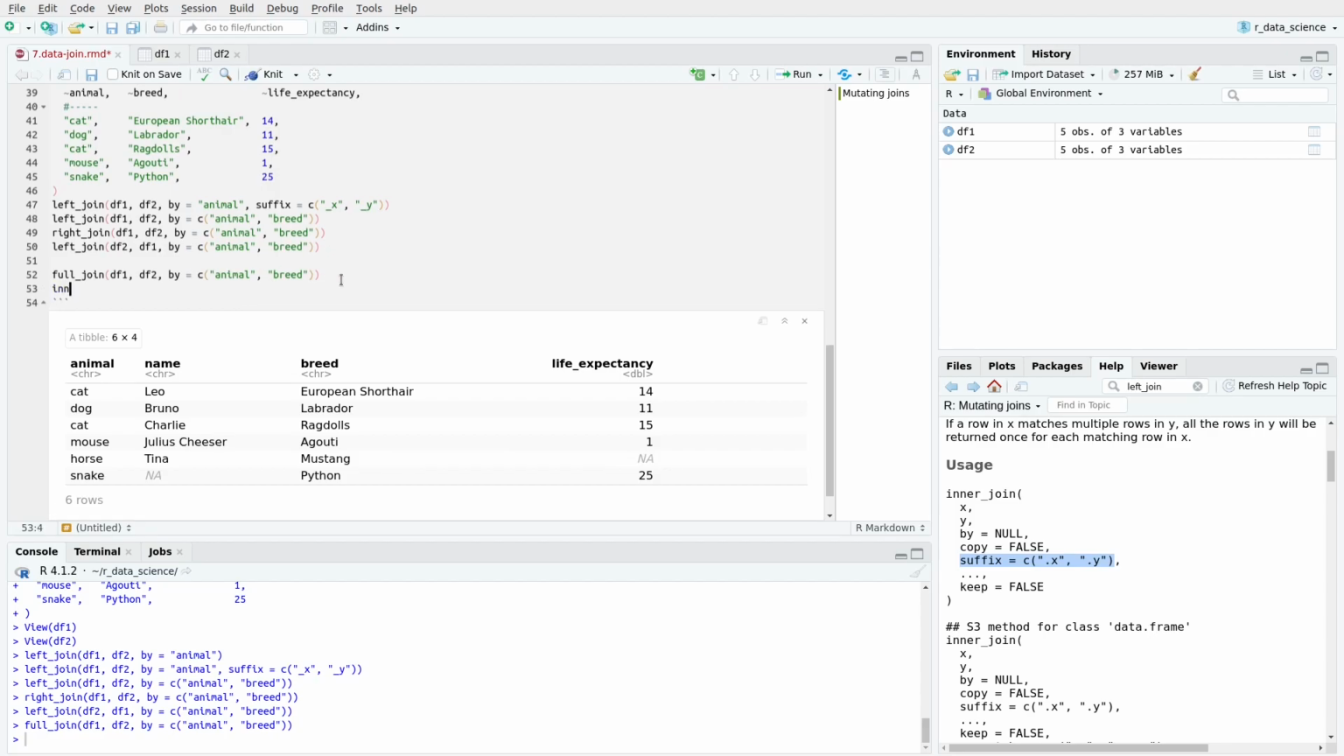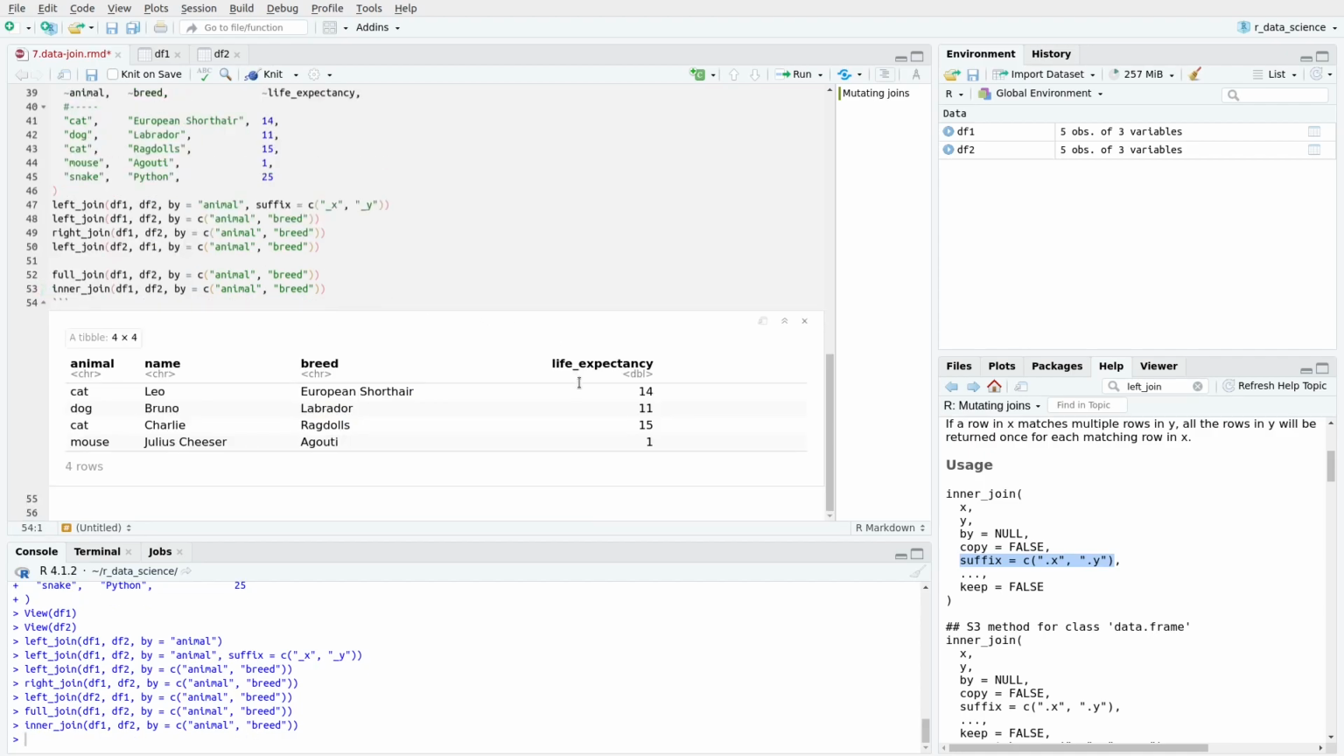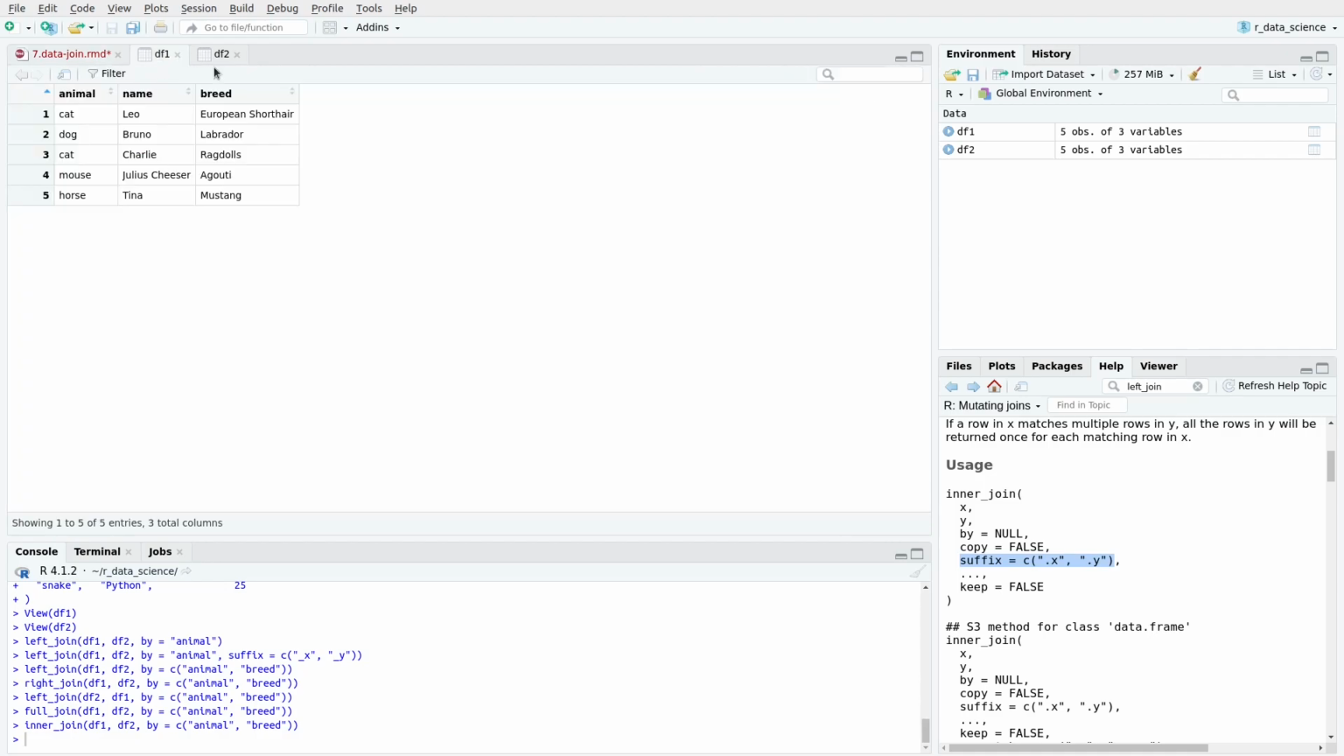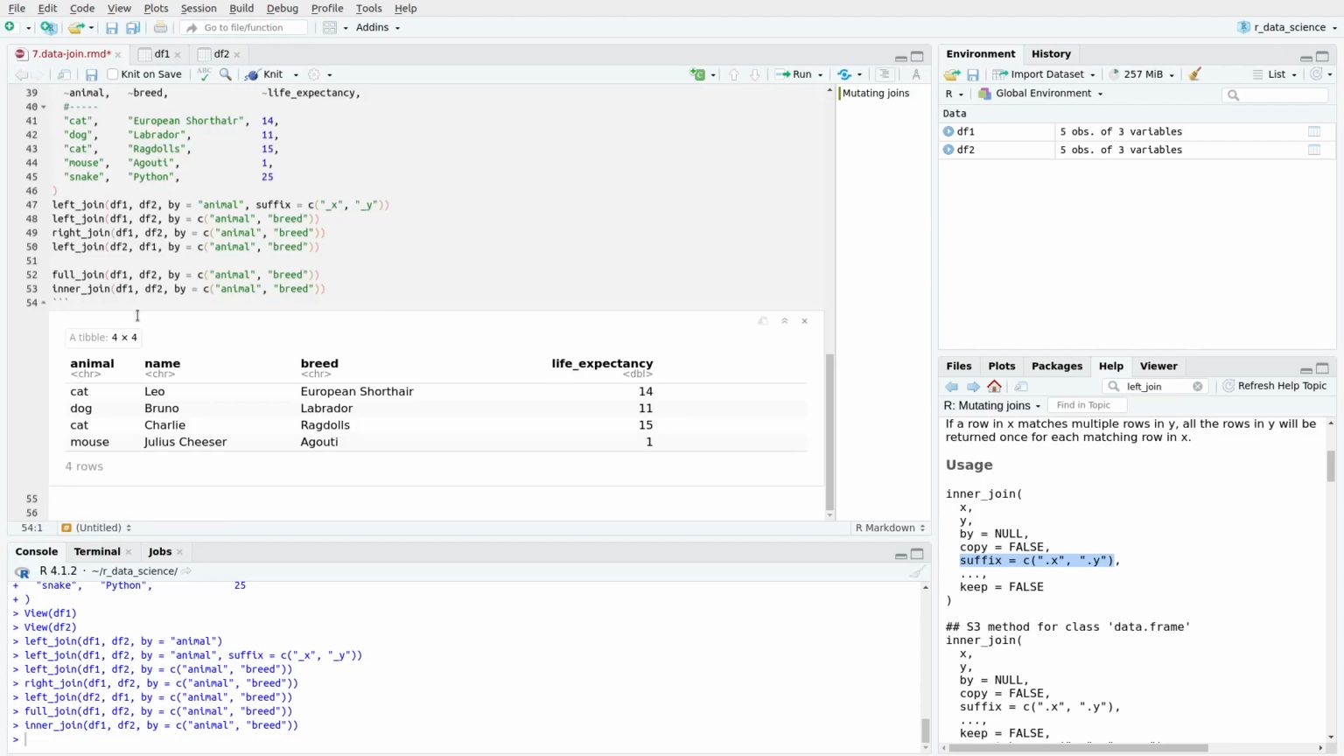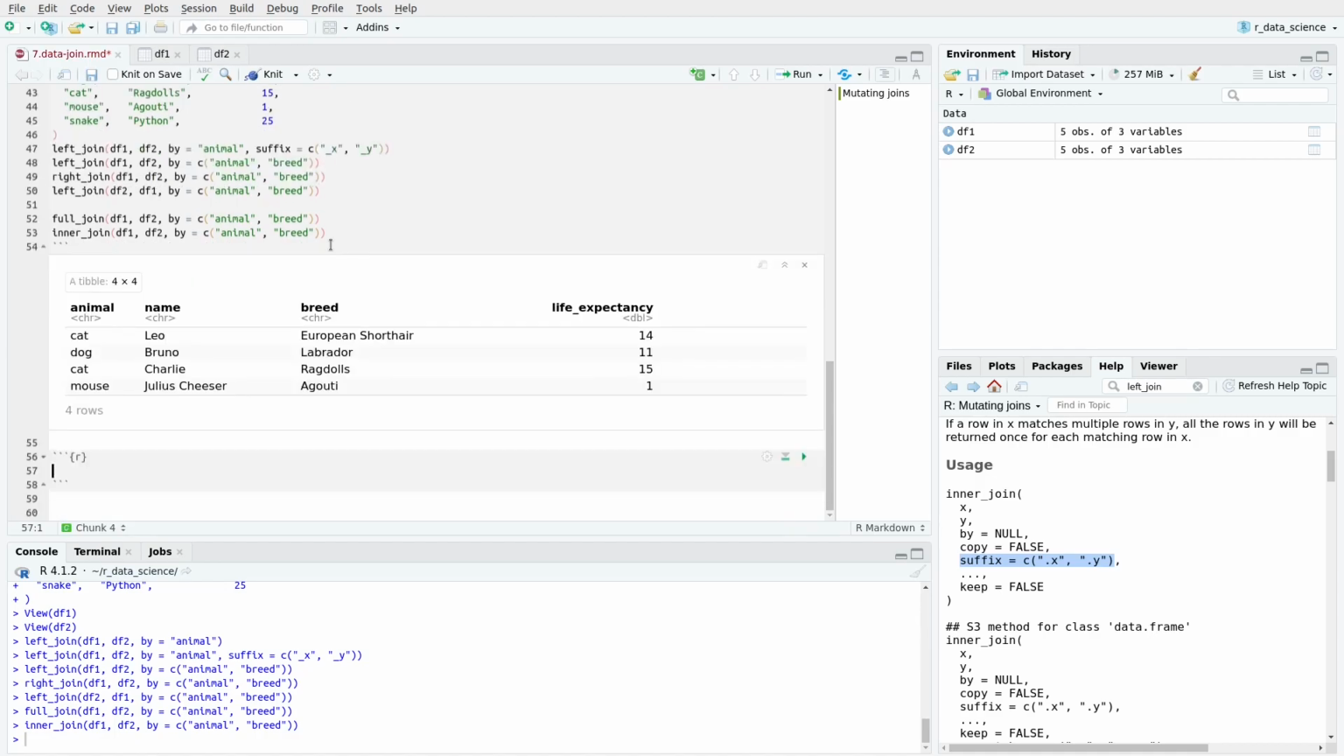And then lastly, we have the inner join. And here we completely got rid of all NA values, since only complete observations where there is a relationship between animal breed in df1 and animal breed in df2 are present in this new data frame. And now to kick this up a final notch, let's add another example.